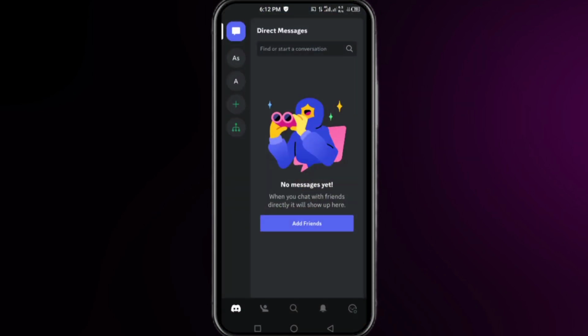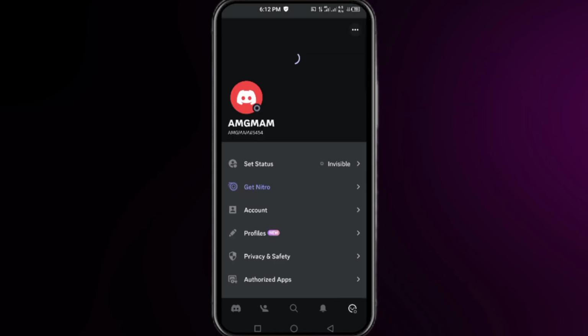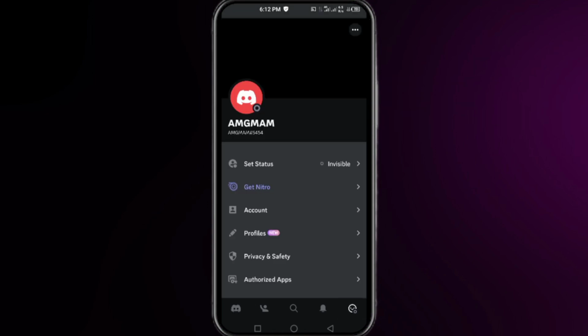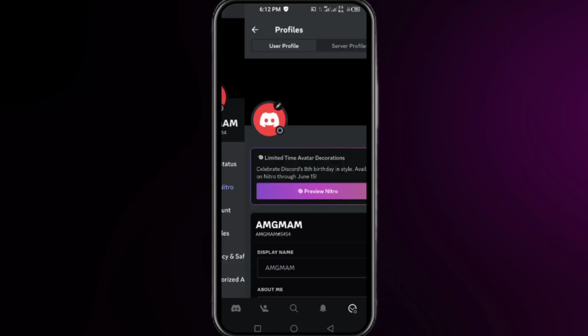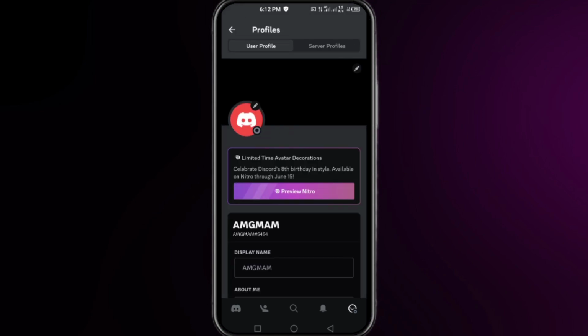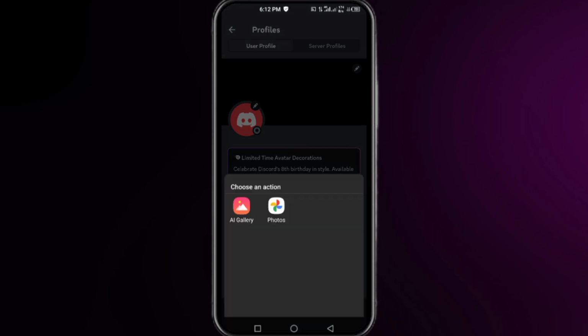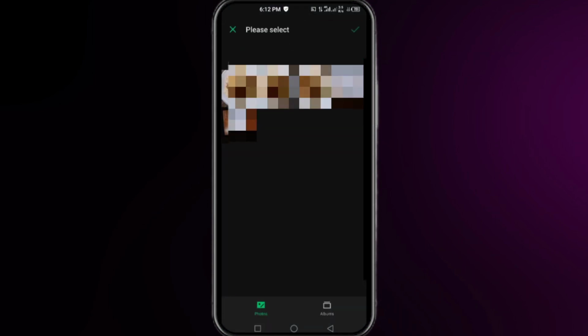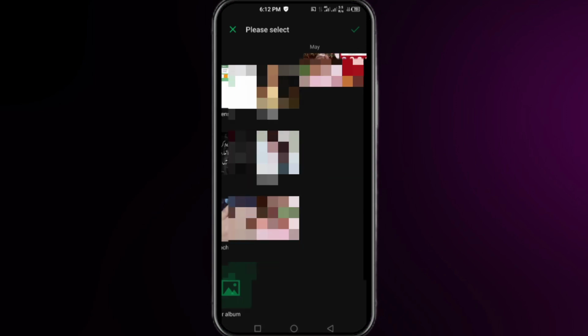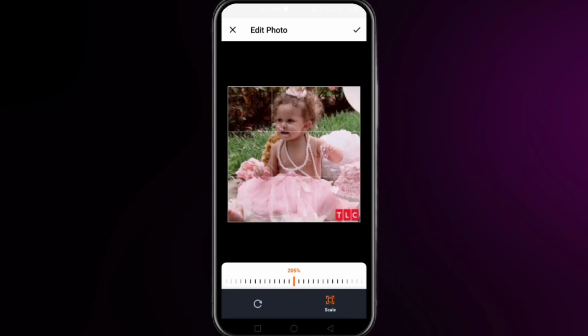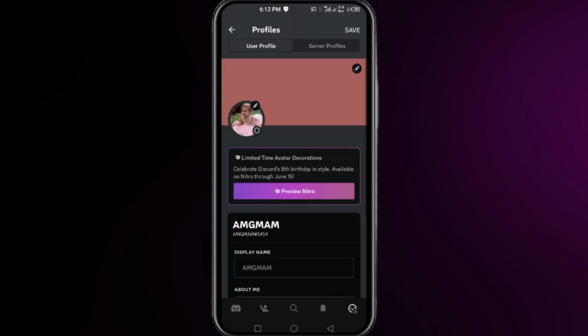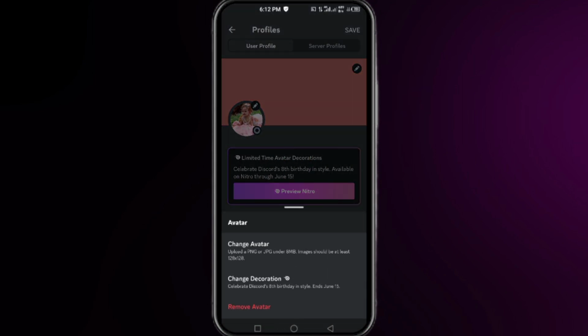Right after that, you have to open your Discord app again. Click on your profile icon at the bottom right corner. Click on the profile or the user profile option. Click on the edit option at your profile picture. Click on upload avatar. Click on your gallery or the photos folder in order to search for your downloaded animated picture, and then simply select it from here. Click on the done option at the top right, and then it will be added as your profile picture.